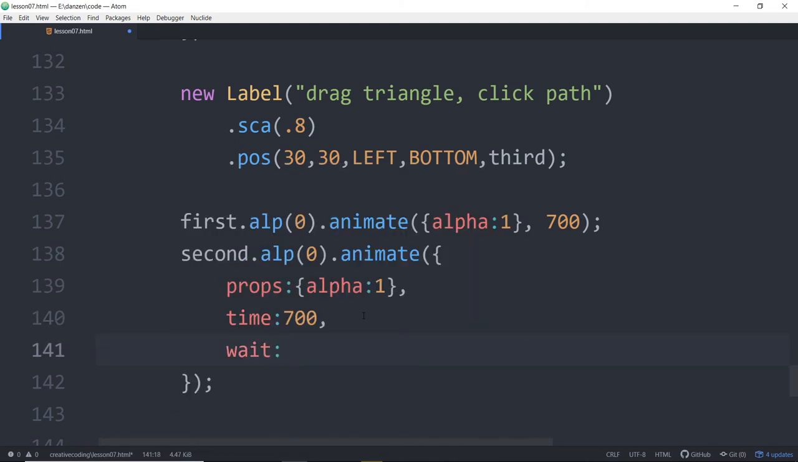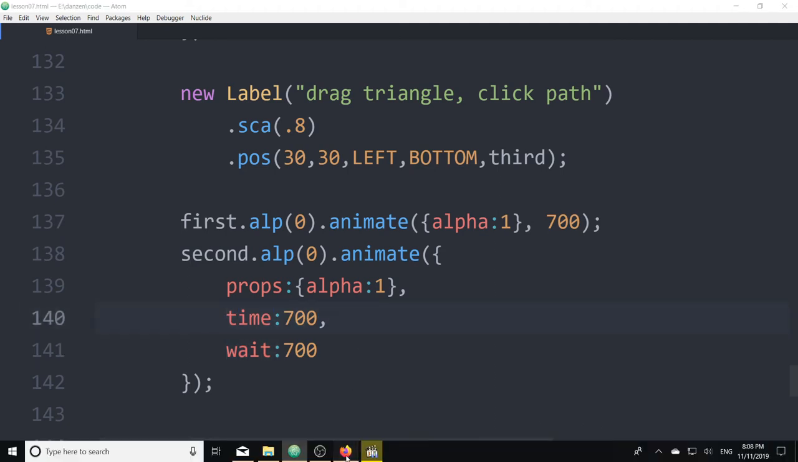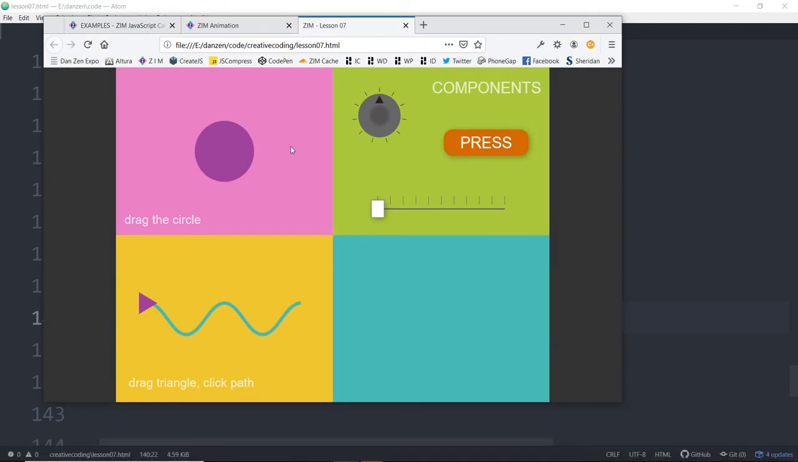So if we wanted to wait 700, I guess we could. That would wait until the first animation is done. So here's the first animation. It's going to take 700 milliseconds. We're going to wait 700 and then animate in the second bit. You want to see that? So we save that. And this is it. So these guys are going to be invisible, and this will animate in, then this will animate in.